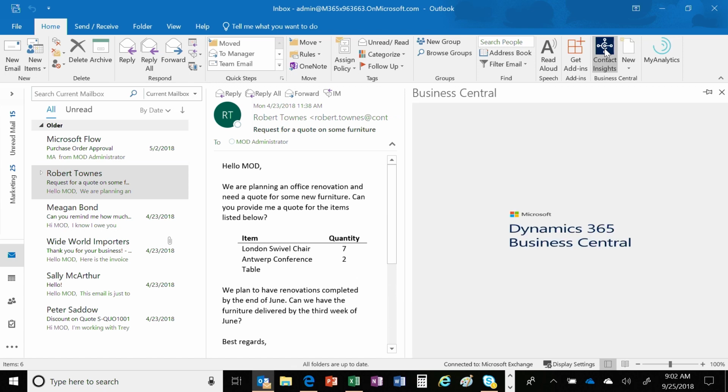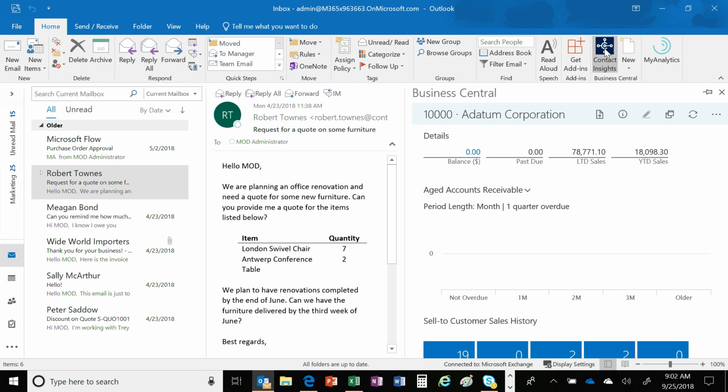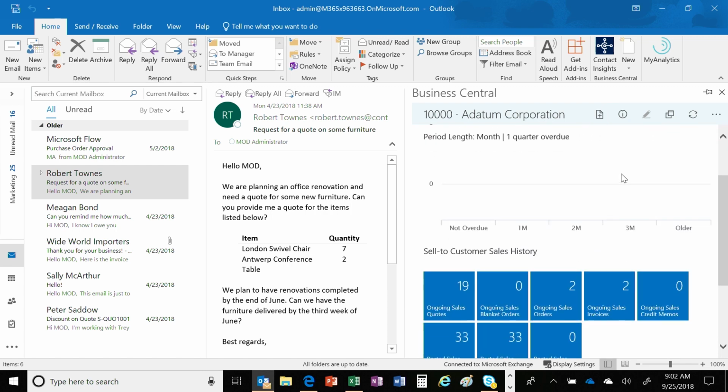Now, what would you normally do if you got a request for a quote in an email? You go somewhere else, you log into some other system, you get authenticated, you look up the customer, you start the process. Or even worse than that, you go to a Word document, you know you do it. Instead, what we've done here is context-sensitive, aware information at your fingertips right in Outlook. And this works in either the desktop or the web browser of Outlook.